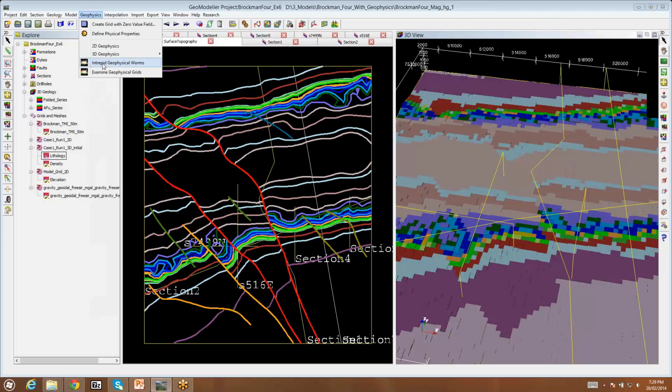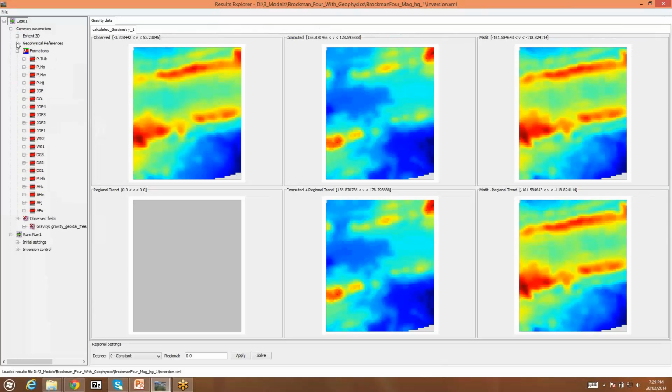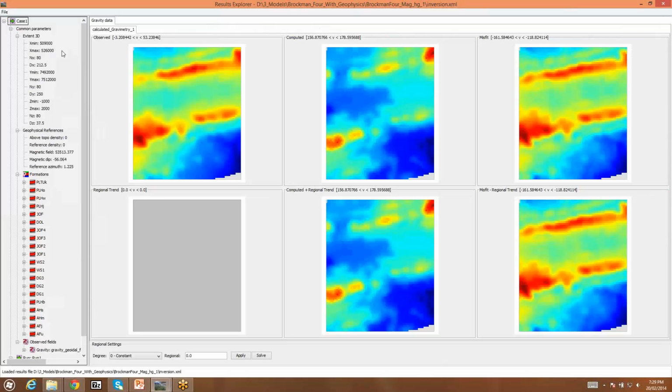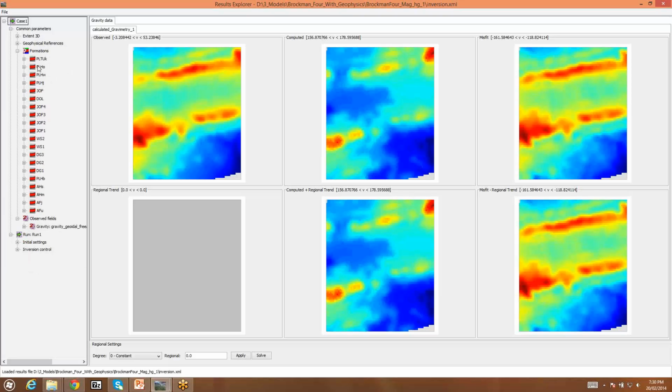So under the Geophysics menu, you go to 3D Geophysics, and go to the Results Explorer, and each of your cases is preserved. So here is my run from this morning, and you can see there's just the one case in here which you can open up, and everything is preserved in terms of the settings that we've just been through. So in terms of the extent of the 3D model, the references that we put in, even if they're not used, because of course we're modelling forward gravity, all of the settings are retained regardless of whether they were used.